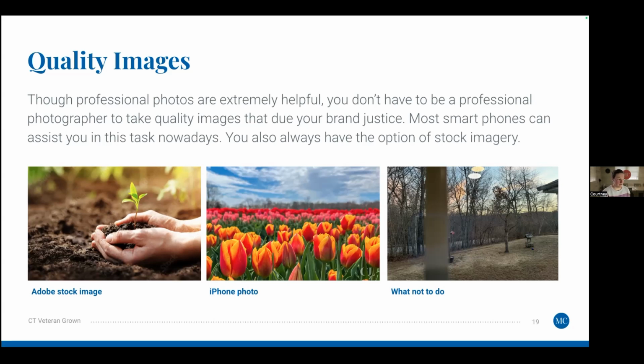Thankfully, smartphones have evolved so much that the cameras are actually really, really strong now. You can get high quality images right off of your phone, which, as you see, like this is a photo that I took last year at a tulip farm with my cell phone. So you can achieve the goals that you need. It's just a matter of learning how to take them.